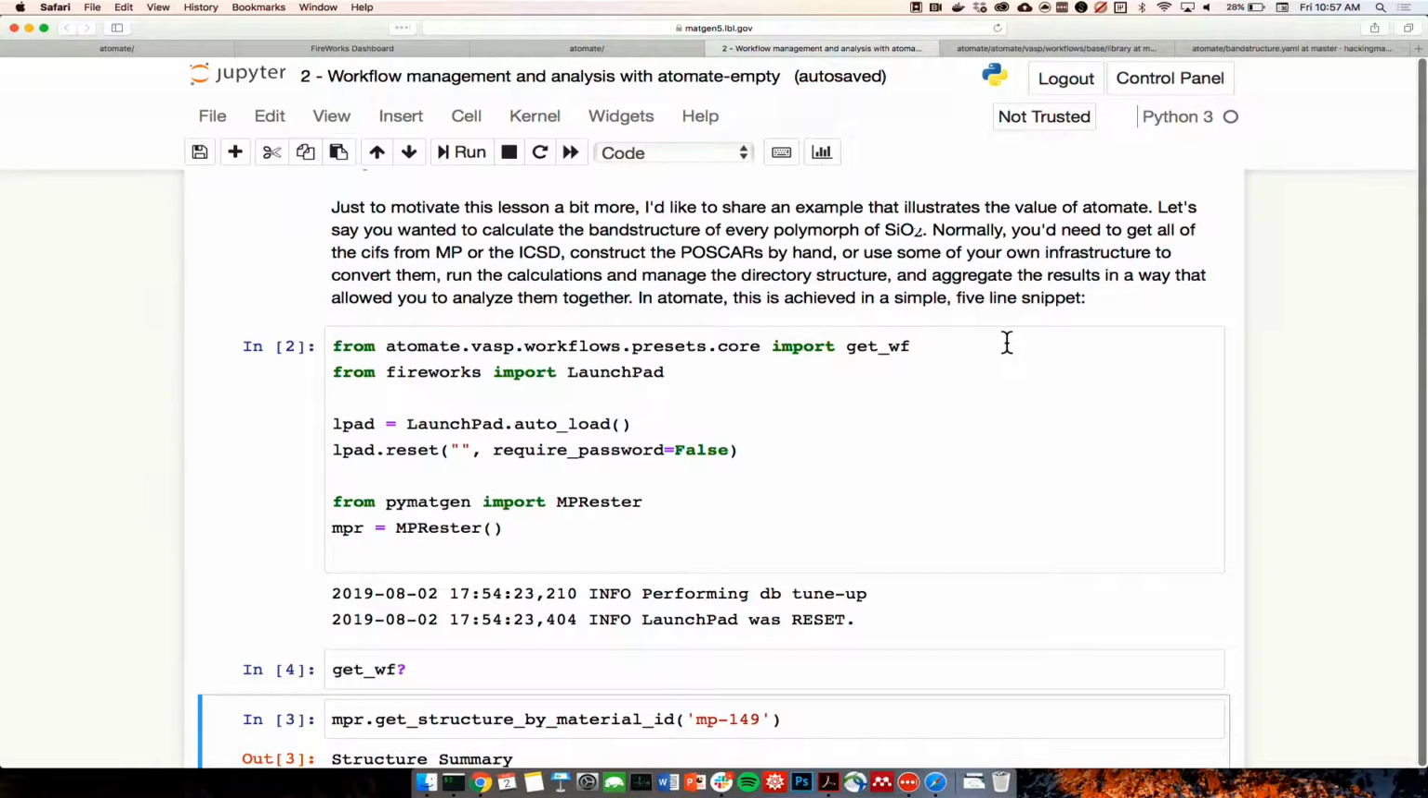VASP. Like if your advisor told you to calculate the band structure of every single polymorph of silicon oxide. So without this large infrastructure that we've built, you would need to go onto the Materials Project or the ICSD. You have to get all the CIF files for all of these different materials, and then you have to use your own infrastructure to convert them into VASP calculations, run those calculations, and then analyze the outputs.